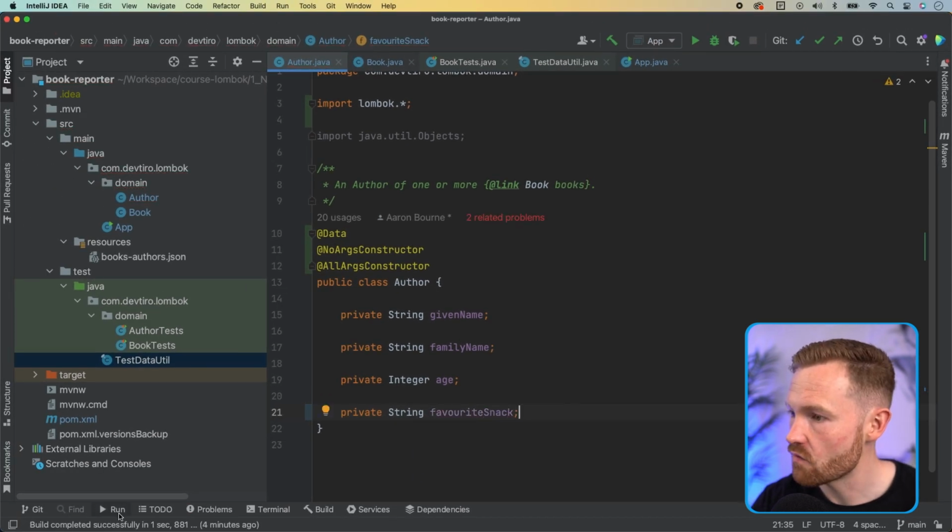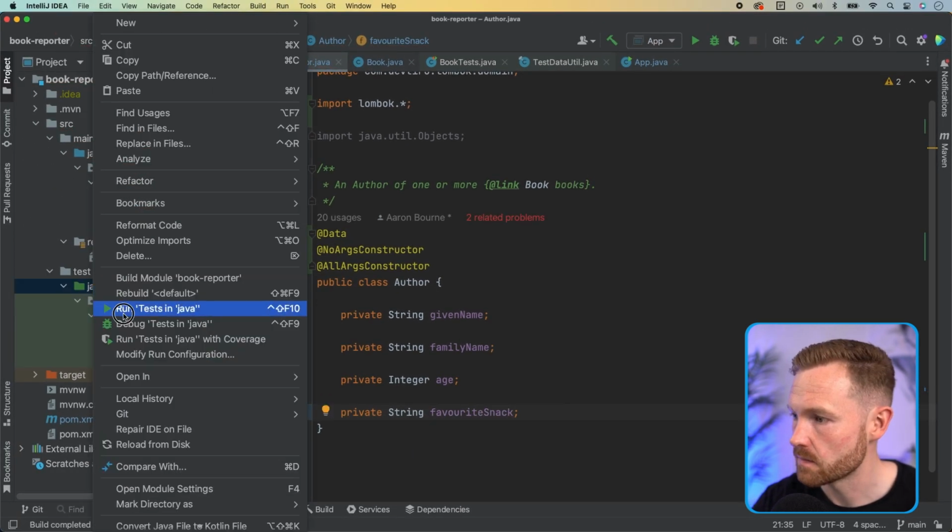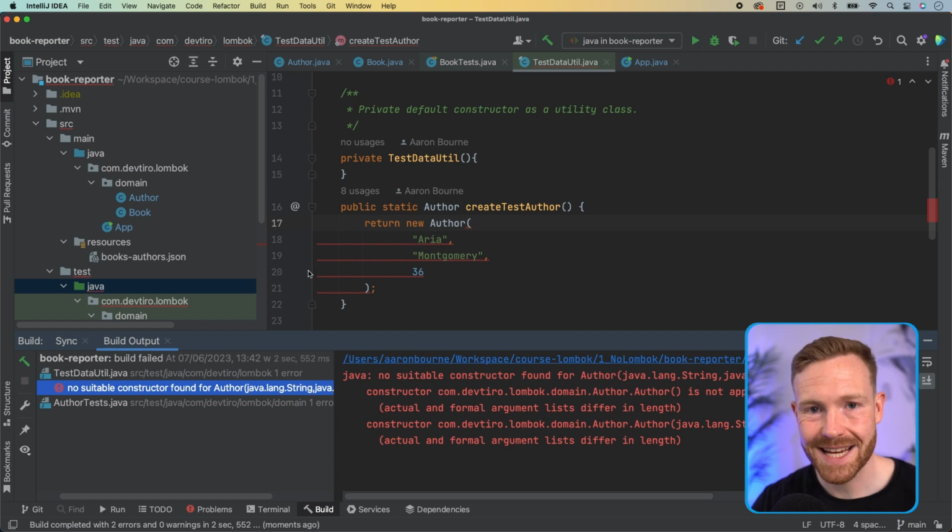But then if I try and run all of our tests again, we can see that we've got a compilation error. And the reason being that all args constructor is now expecting an additional argument.